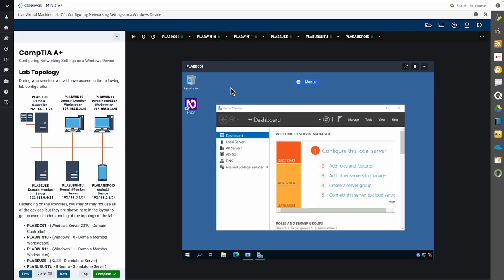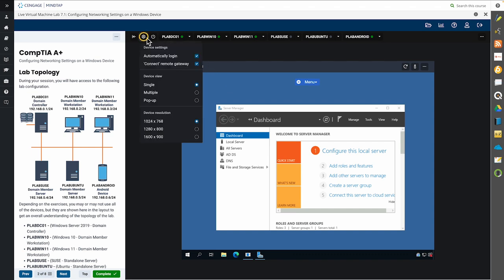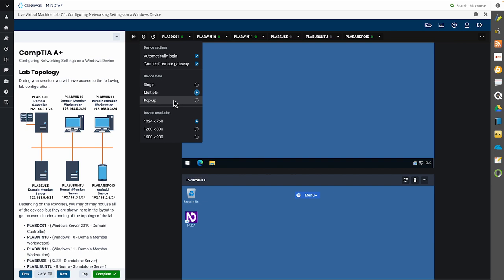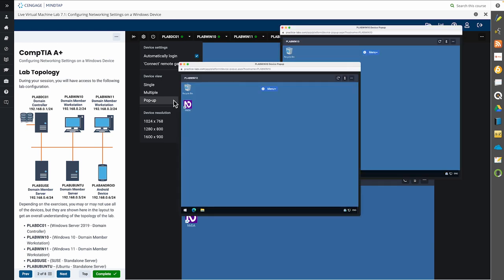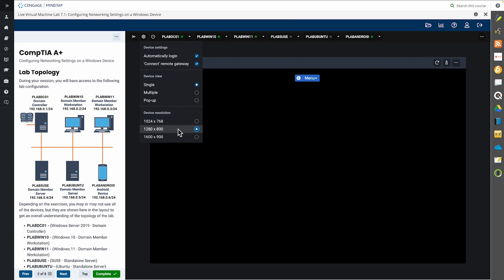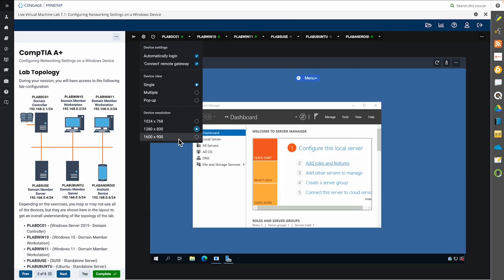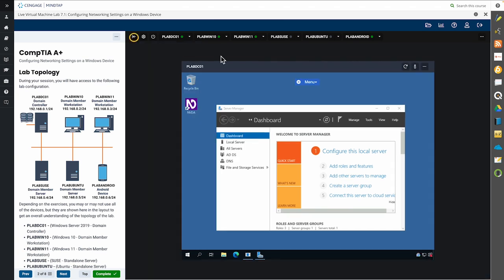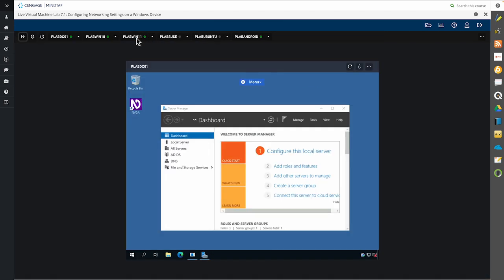From the lab toolbar, you can also customize the appearance of the lab devices you're working with. In the Device Settings menu, use the device view to see a single device at a time or multiple devices on screen at once. If you're working on several monitors, you might prefer the pop-out view, which pops each device out into a separate browser tab. Using the screen resolution settings, you can adjust the lab device resolution to best fit your available screen size and space. From the lab toolbar, you have the option to hide the content pane if you want to maximize the size of the device pane.